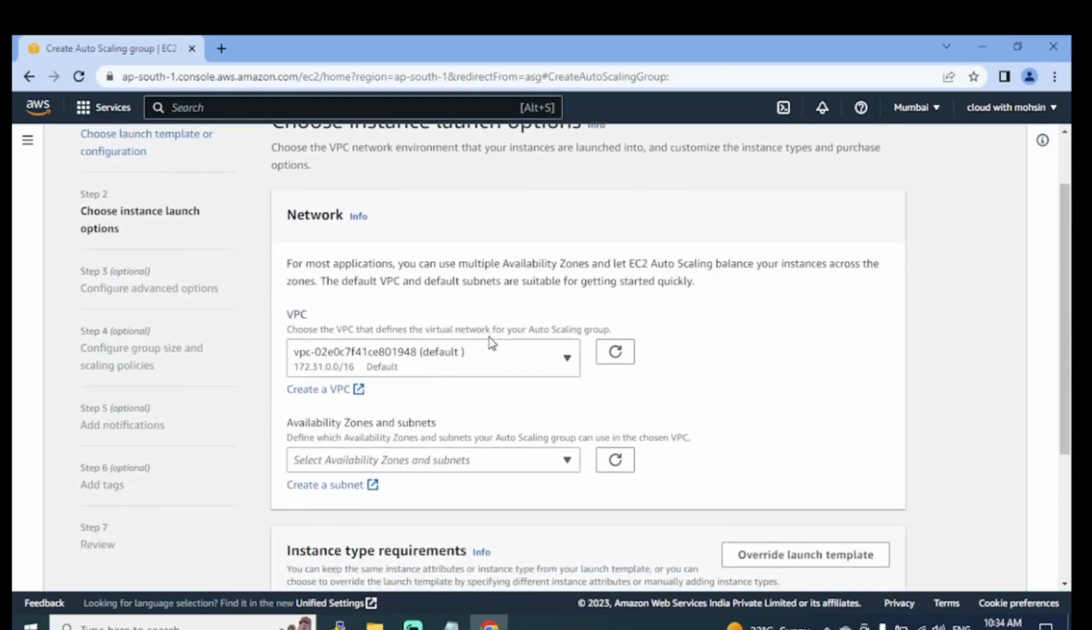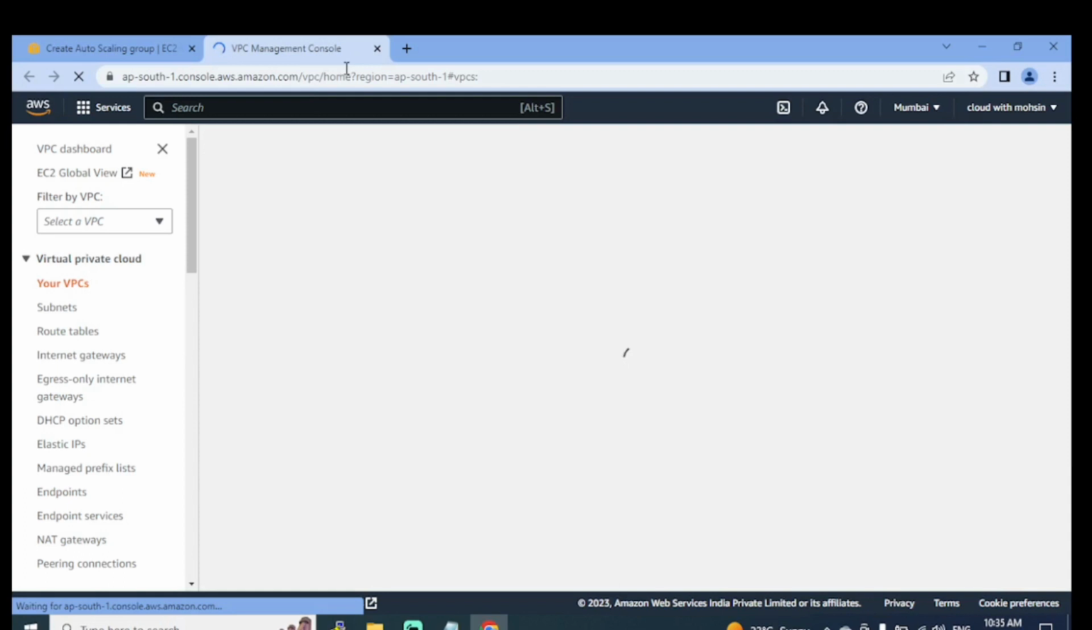And this is a very important step here for networking purposes. It will choose the default VPC for us. If we have another VPC, then we can select it here from the drop-down list. And if you want this ASG, Auto Scaling Group, to be launched in another VPC, then we can simply create a VPC, and it will bring us to the VPC console here. You can watch my VPC video on how we can create a custom or a new VPC.